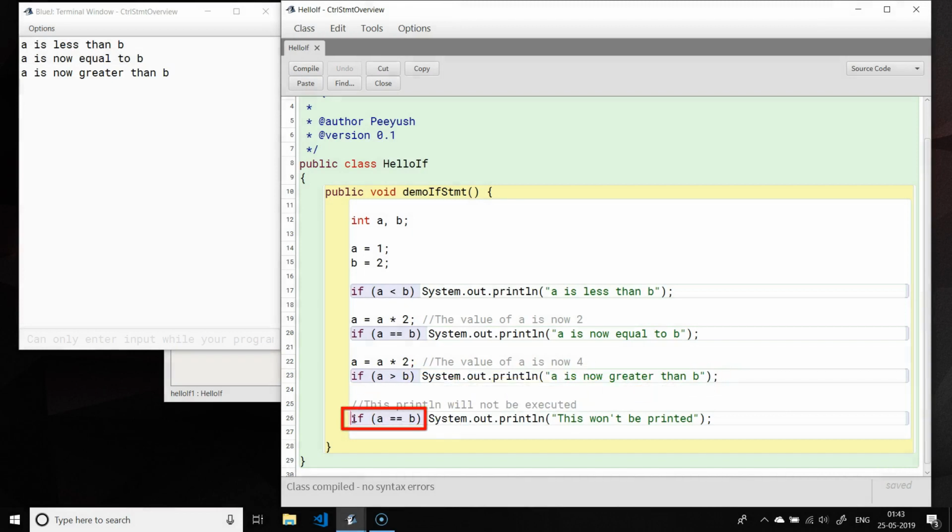The next if statement checks if a is equal to b. a is 4 and b is 2, so clearly they are not equal. The condition is false. The println following it is not executed and we don't see the text. This won't be printed on the console. This should give you a basic idea of how an if statement works, which is good enough for us to get started. We will revisit the if statement later in the control statements section.